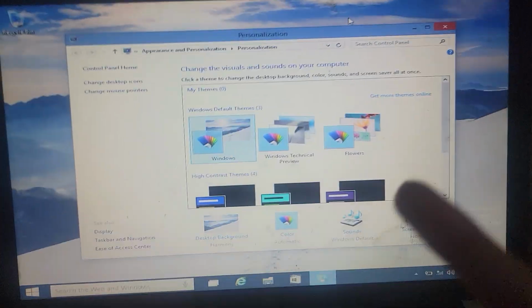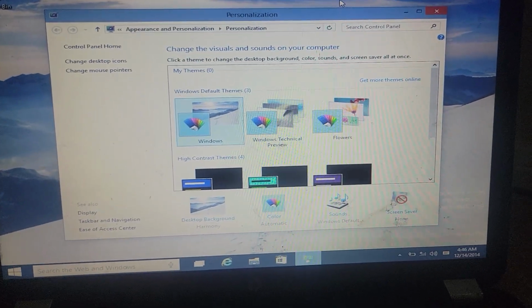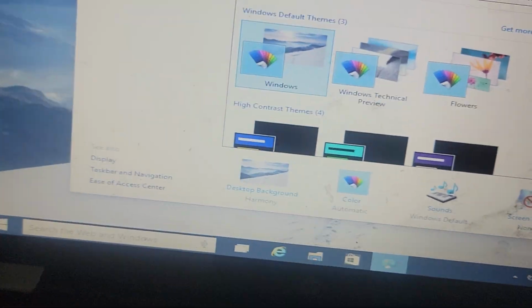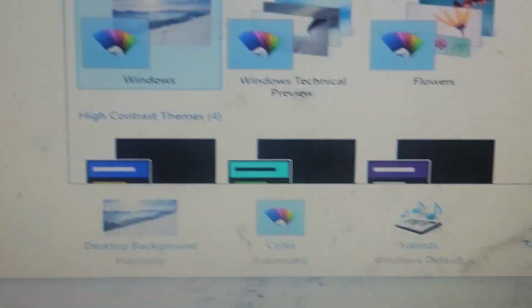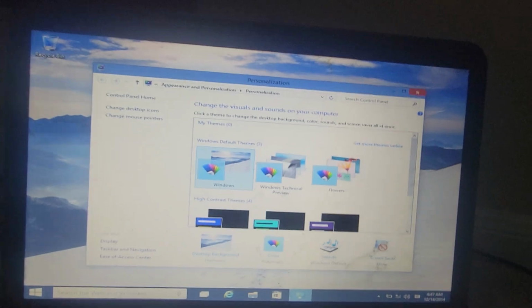This, I don't think this was in Windows 10. No, this was not in Windows 10. Also, the desktop wallpaper is still called Harmony. Yeah, they never changed this in Windows 8. Or maybe they did, I don't know. But they haven't changed it. It's still called Harmony, which is pretty strange.